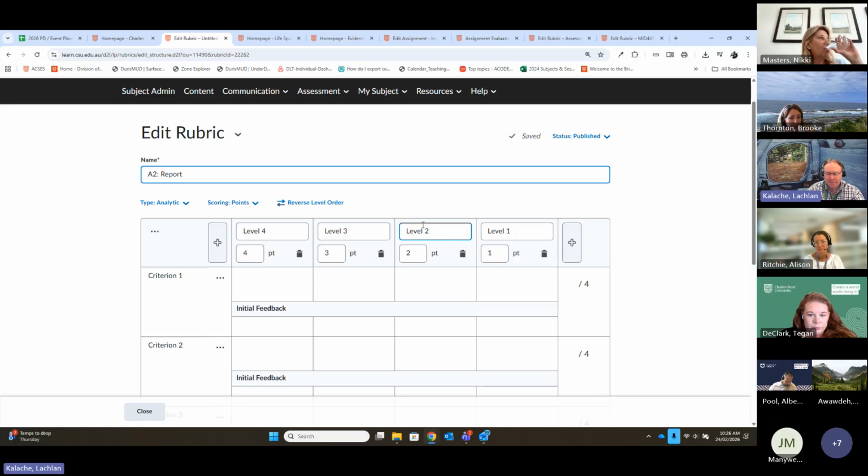If you have some kind of fancy name for your task that you also want to add to that, you can also put that in here. It's not that important. This is not going to be visible to the students. This is for you to identify which rubric you want to attach to which assignment. So you want it to be as accurate and easily identifiable as possible.